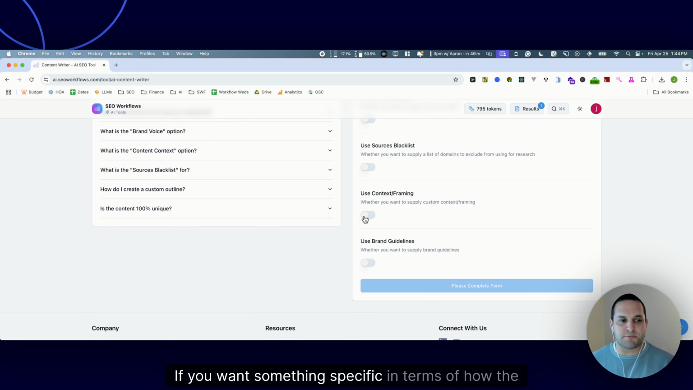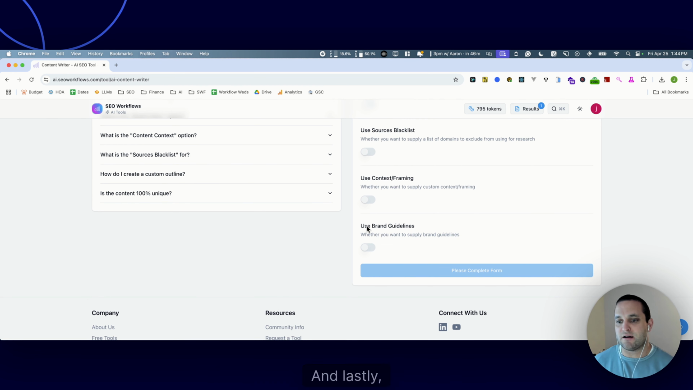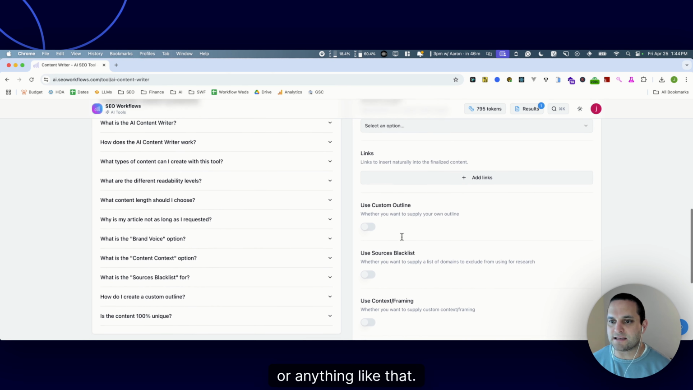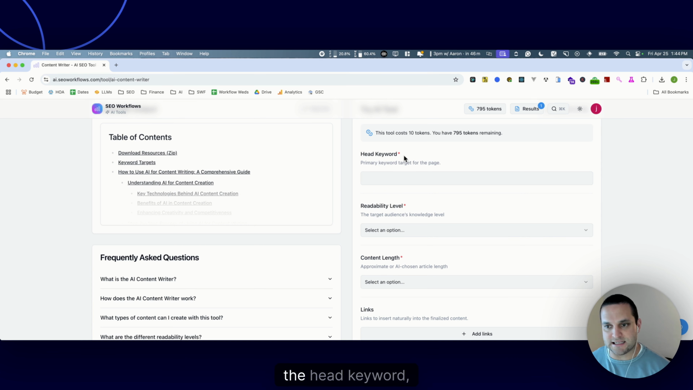If you want something specific in terms of how the context and framing of the post is, you use that right there. And lastly, you have the option to add in your brand guidelines. If there's any specific tone of voice, if there's any specific writing examples you want to provide or anything like that. Again, the rest of those are optional. The only things that are ever required to create this piece of content or any piece of content is the head keyword, readability level, and content length.